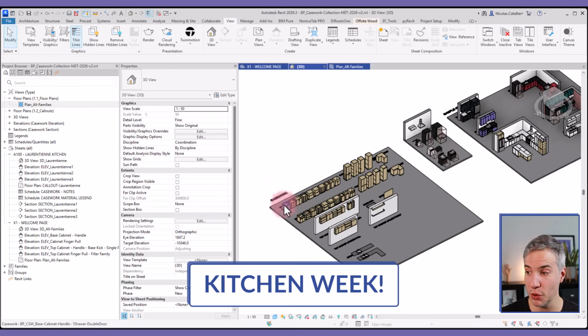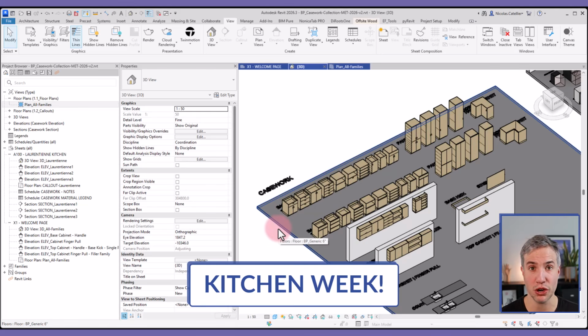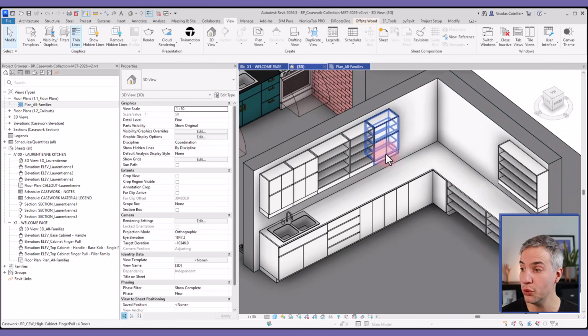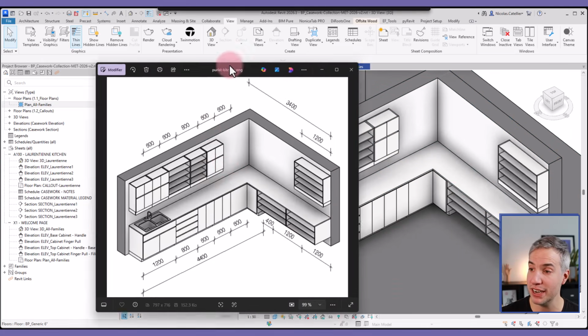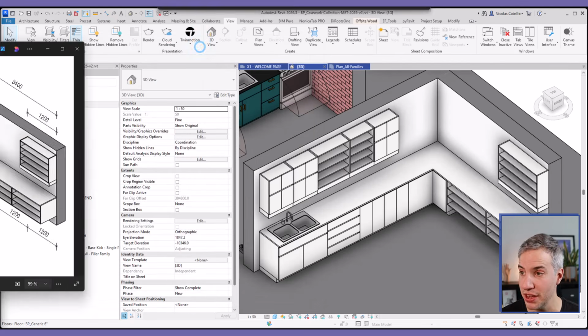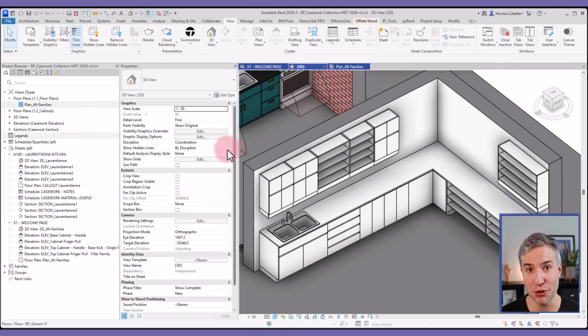More specifically, we'll have a look at the brand new Casework collection by BIM Pure. In the first episode in the series, we will recreate this kitchen called the Purist kitchen. I have an image here with a fully annotated version of this kitchen. So we'll use this as a guide to recreate the same thing using the BIM Pure Casework family.